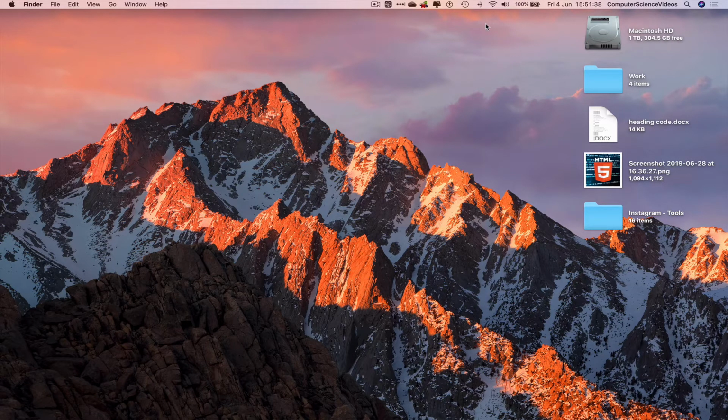And now we are ready to eject, take out the USB Wi-Fi dongle from the USB port. Let's do that now. So we have now safely ejected the Wi-Fi dongle from the Mac computer.